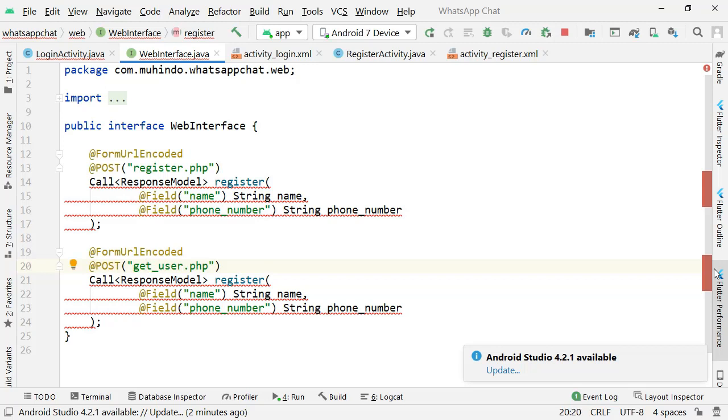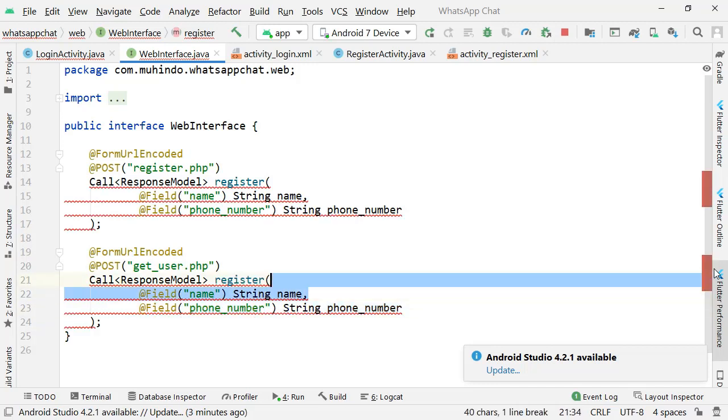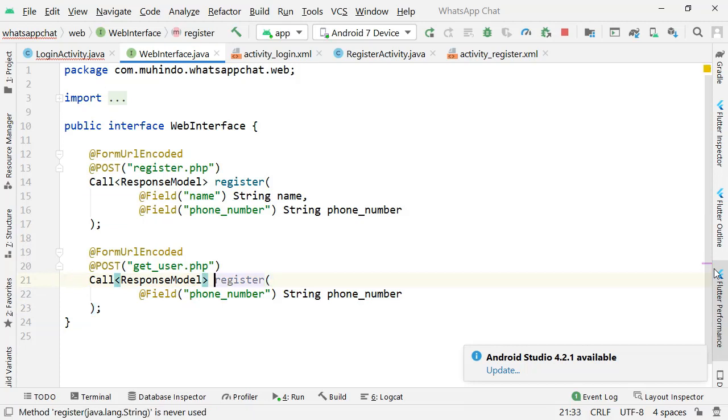No problem. So what are we sending? We are sending only the phone number. That's what we are sending. And I'm going to give the name get user. So you can just use it here. Okay, the link can be users.